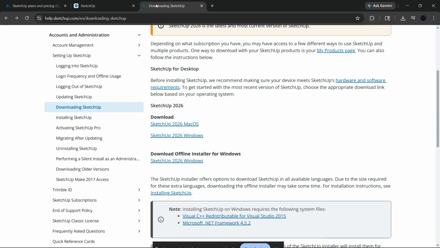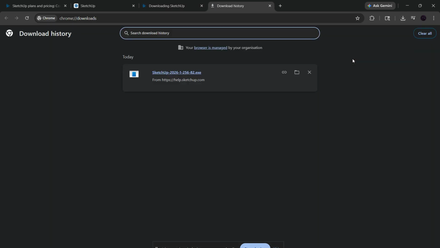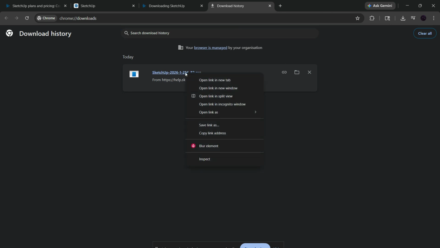On Windows, the first step is to visit the SketchUp Downloads page. From there, download the SketchUp Pro 2026 installer file, which should be named something like SketchUp Pro 2026-x64.exe. After the download completes, locate the installer file on your computer. For the smoothest installation, right-click the file and choose Run as Administrator. This helps make sure the setup has the permissions it needs to install correctly.